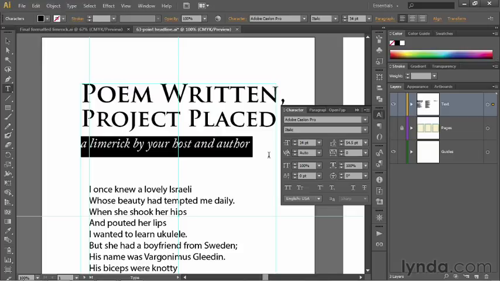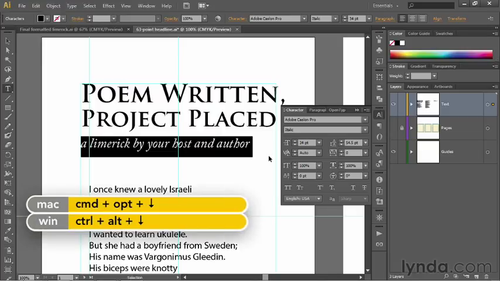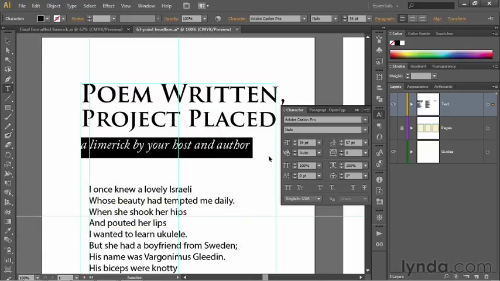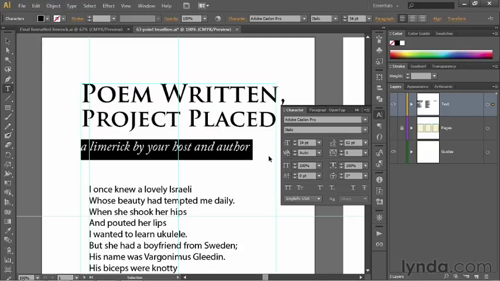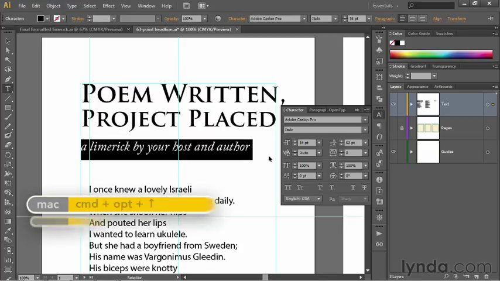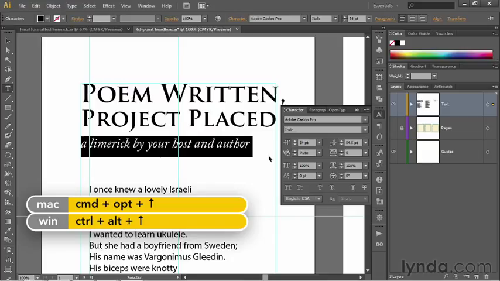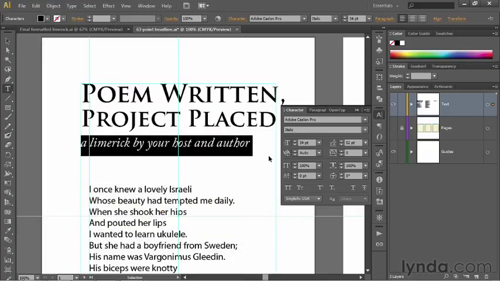And notice we're doing so in increments of 0.5 because that's the increment that I specified in the previous movie. If you want to move 5 times as quickly, then you add the Control or Command key. So Control Alt down arrow will increase the leading value in increments of 2.5 in my case. That's 5 times 0.5. On the Mac, you would press Command Option down arrow to increase that leading. If you want to reduce the leading, then you'd press Control Alt up arrow or Command Option up arrow on the Mac.